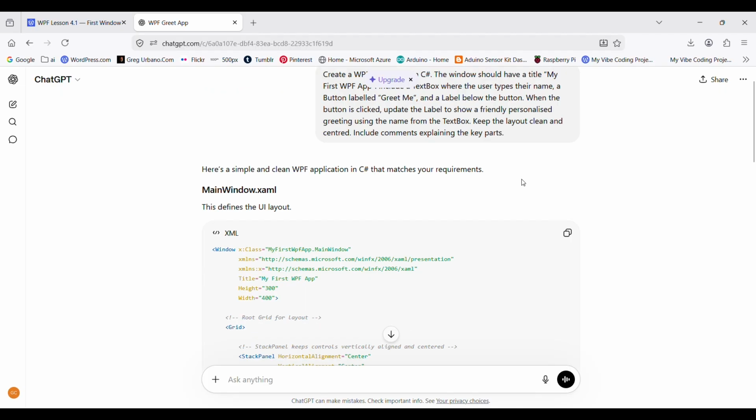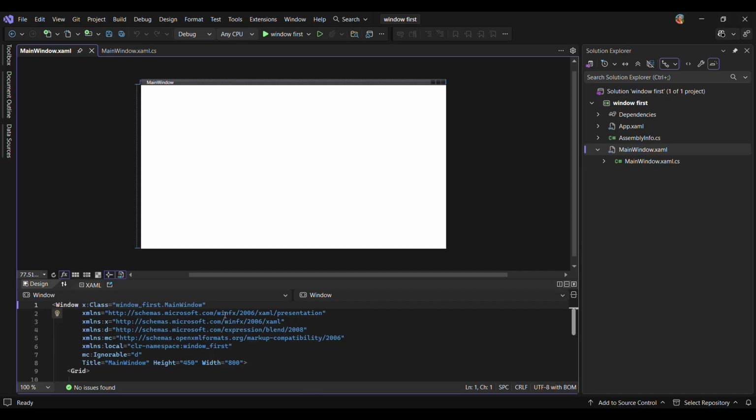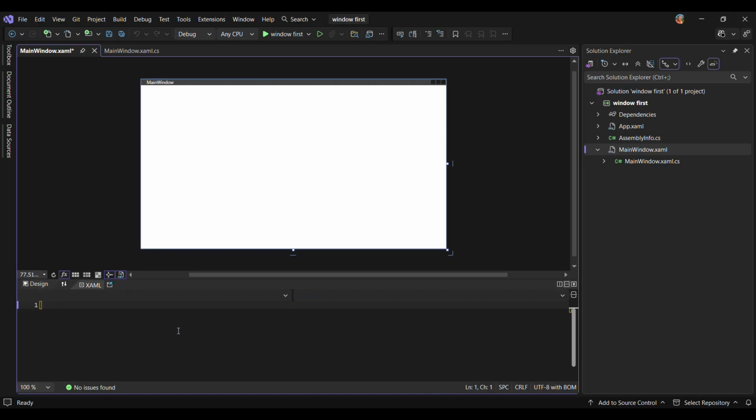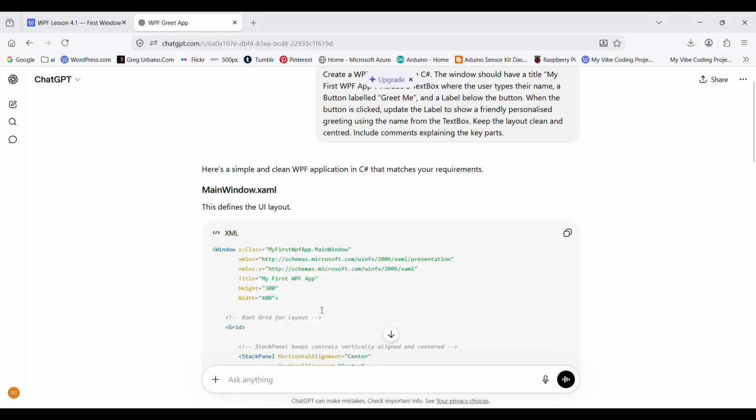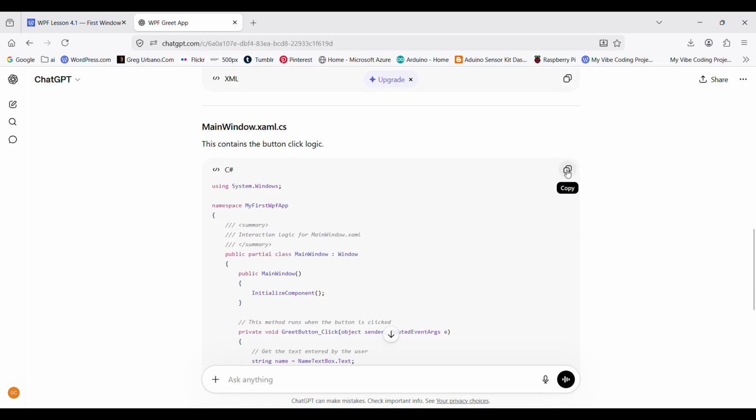Click mainwindow.xaml. Control+A to select everything, delete it. Paste the XAML code from the AI. Now click mainwindow.xaml.cs. Control+A, delete. Paste the C# code. Press F5.